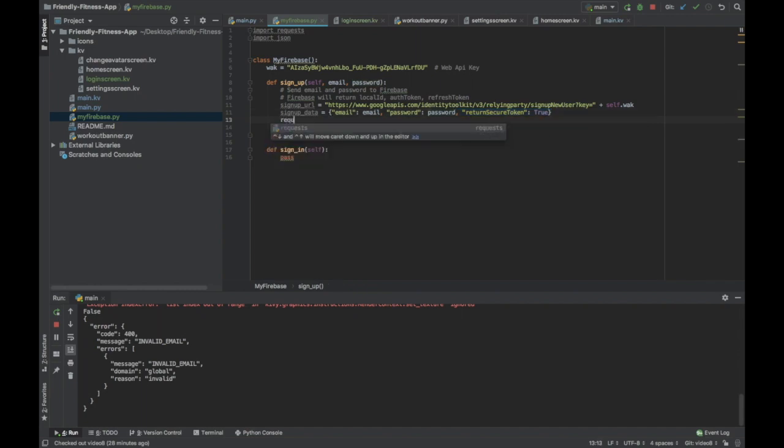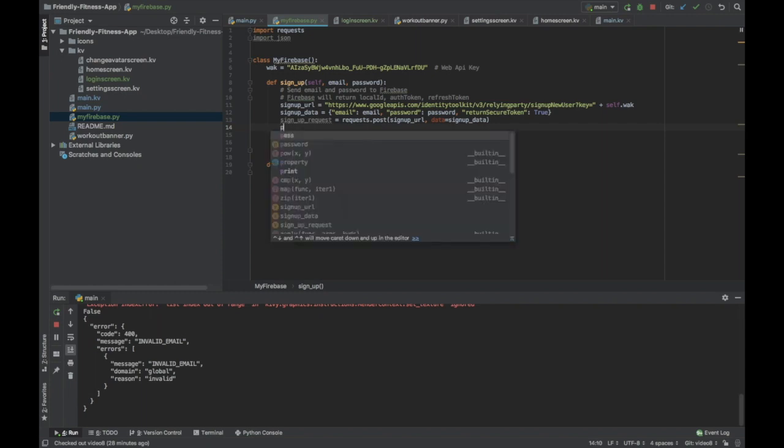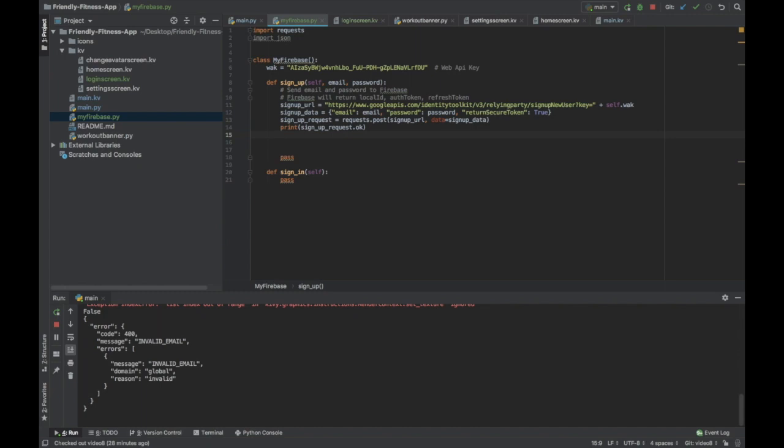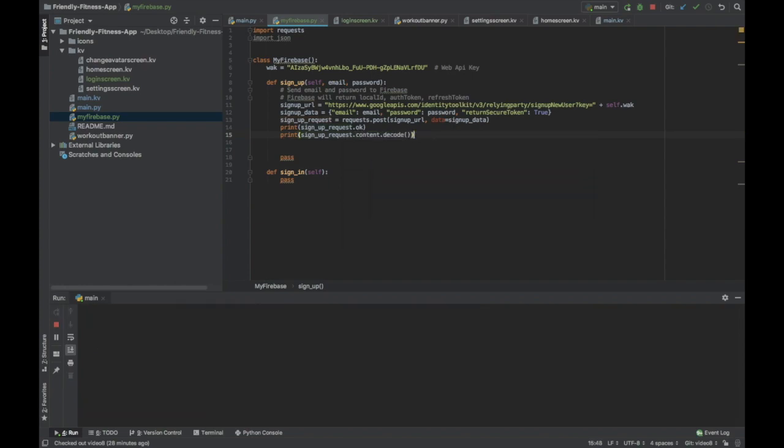All right, so now I'll say sign up request, so I'm really explicit. Sign up request is requests.post, sign up URL, and then data equals sign up data. There we go. And now let's see. I'll print sign up request.ok, so I'll make sure that it's okay or not. I'll show you guys that, and then I'll print what it sends back with .content.decode. All right, so let's run.